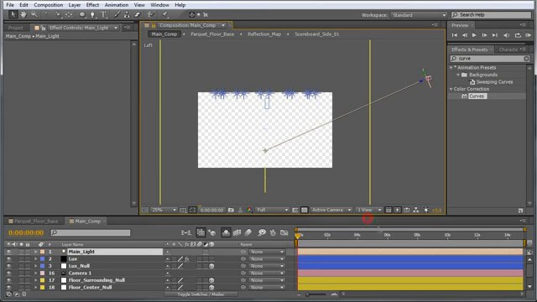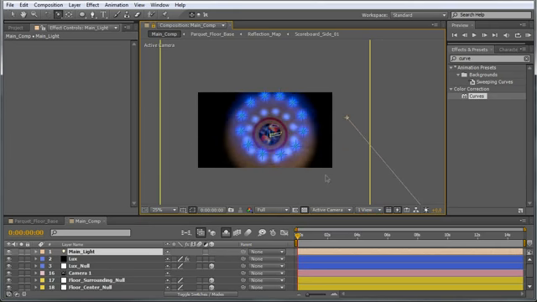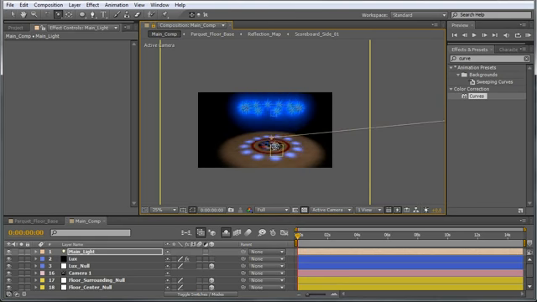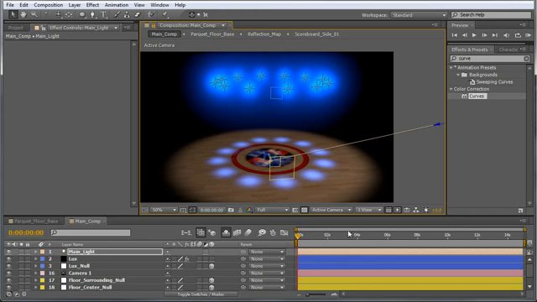Let's switch back to active camera, see how that looks. We actually missed it a bit. Let's go to top view and pull the point of interest to the middle. So this is a bit more like it. Now we need a bit more light in the scene.